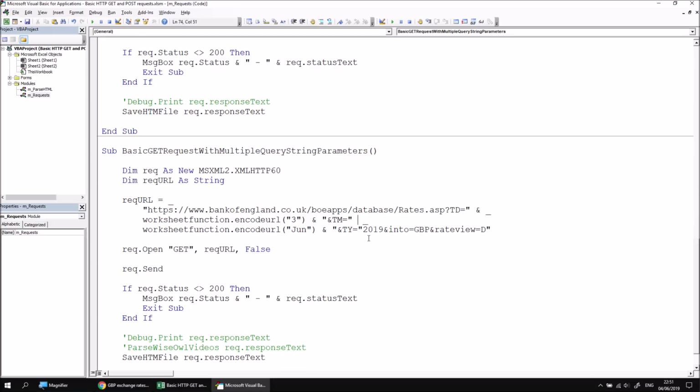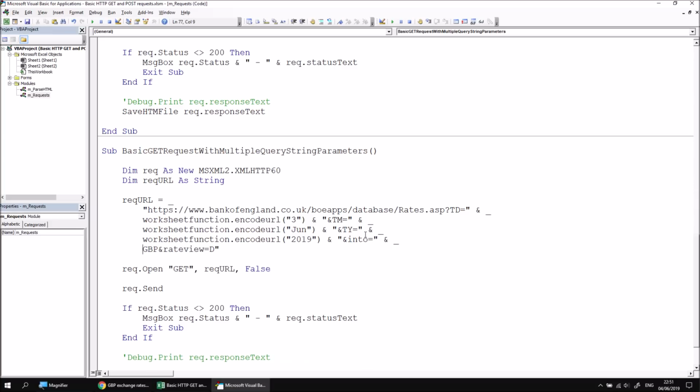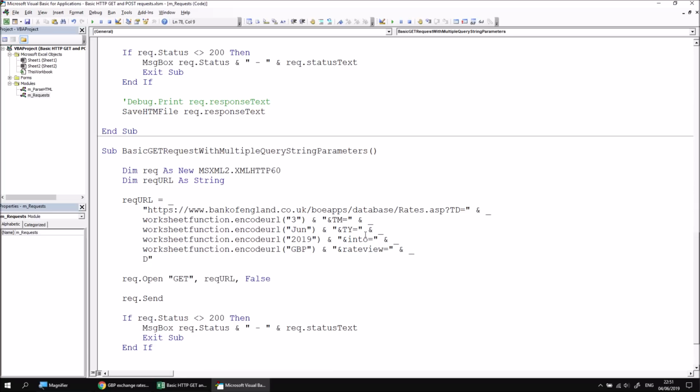I've just missed off an ampersand at the end of the previous line there. Mustn't forget that, otherwise the whole thing will fall over. Okay, I can paste in WorksheetFunction.EncodeURL again, encode 2019, and not too far to go now, so encode the into parameter and another ampersand and another underscore, paste in the function name again, nearly there, one more to go, break this onto the next line, and the very last thing we need is to encode the letter D, which will just come out as a letter D anyway.